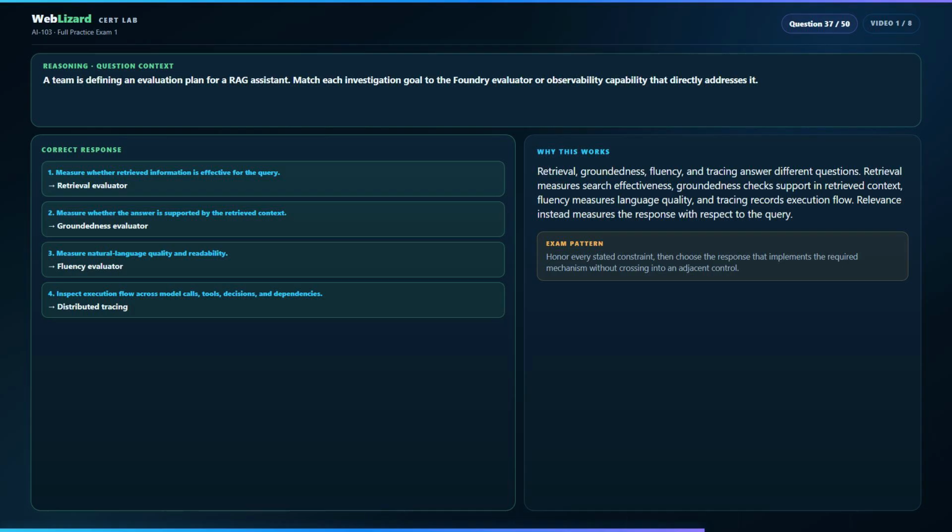Why this works. Retrieval, groundedness, fluency, and tracing answer different questions. Retrieval measures search effectiveness. Groundedness checks support in retrieved context. Fluency measures language quality. And tracing records execution flow. Relevance instead measures the response with respect to the query. Exam pattern. Map evaluation goals to distinct quality dimensions and keep tracing separate from scoring.